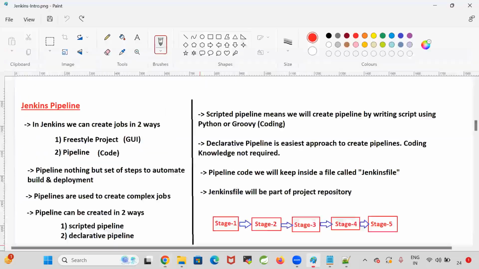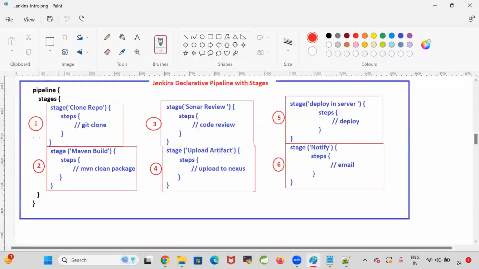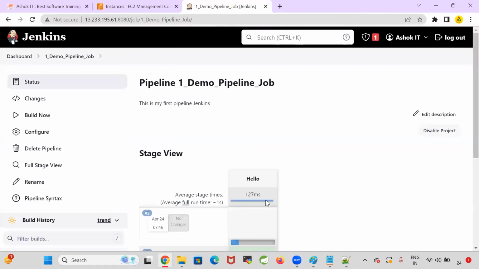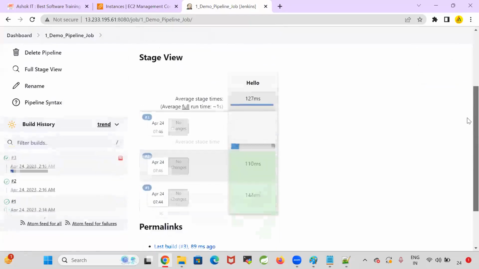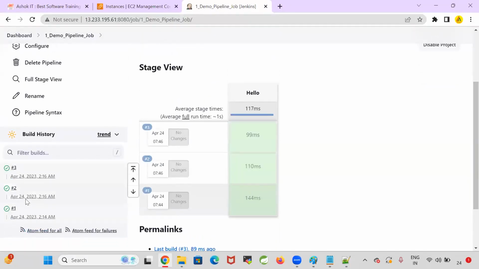When you have multiple stages in the pipeline, you need not execute all the stages every time. So I want to execute my pipeline only from stage 5. That option is also available when you go for pipeline. Like this, we can execute the stages and run. It will run only from hello stage. There is only one stage available and it will run only from hello stage. Like this, I have executed the pipeline.